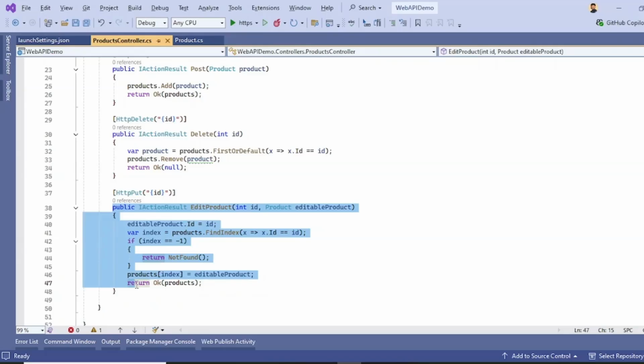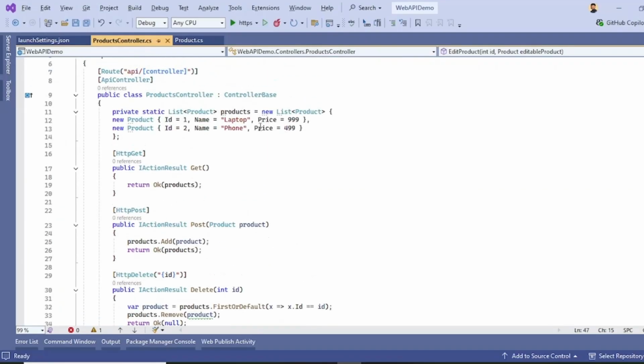Okay, so for example, in this product we just want to update the phone price from 499 to 599. At that moment we just need to pass the phone price 599. There is no need to send the id, phone name and price all together. We just need to pass the price property.